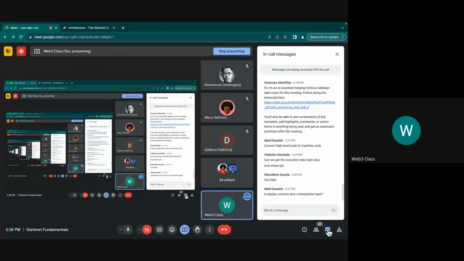Yes, deploy contract is a transaction type because once you deploy the contract, you make a change to the blockchain. That contract becomes live on the blockchain. People can interact with that contract. You can go and write. As long as it makes a change to the state of your blockchain, it is a transaction.